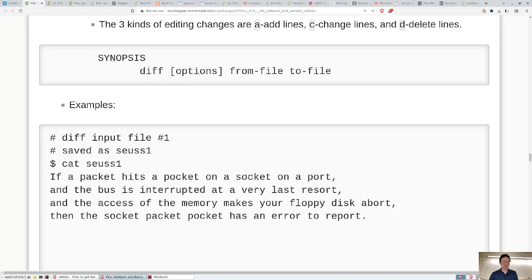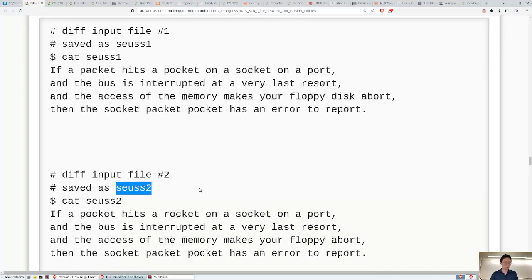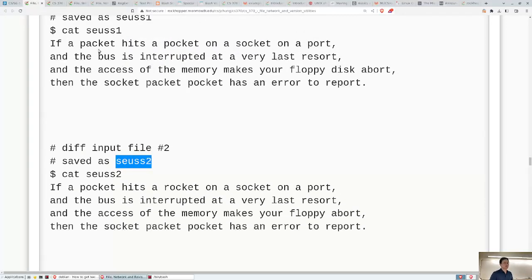So diff, in its basic form, goes diff, and then a from file, and then a to file. From file versus to file. And you can use various options for that. So we'll look at differences between file 1 and file 2. File 1 being saved as SUS1, and file 2 saved as SUS2. If you look at them, they're kind of similar. There are minor differences between the 2.